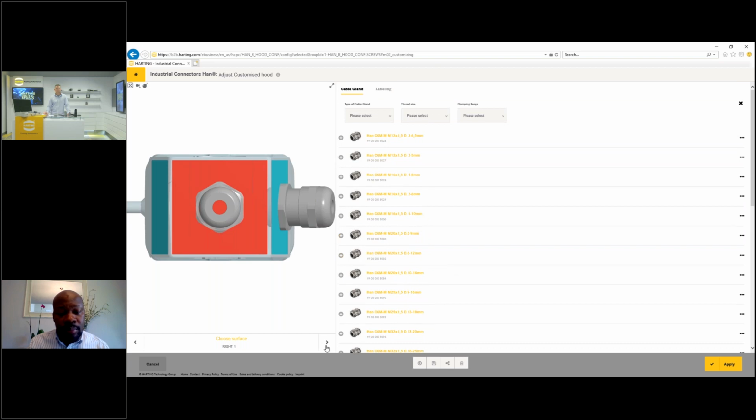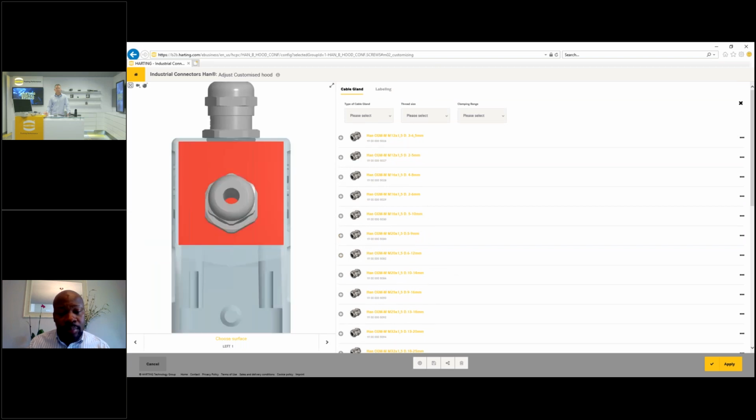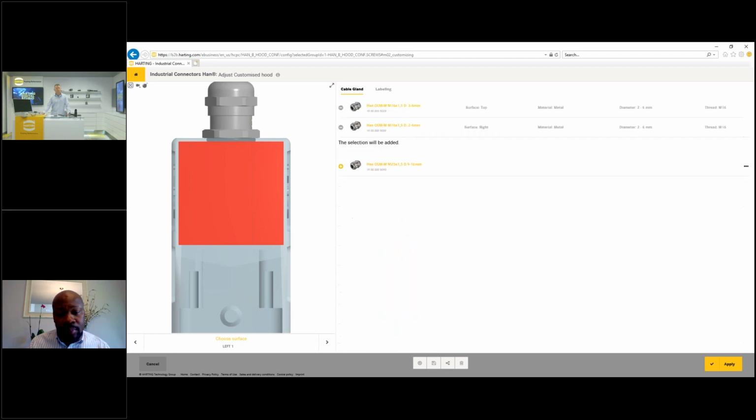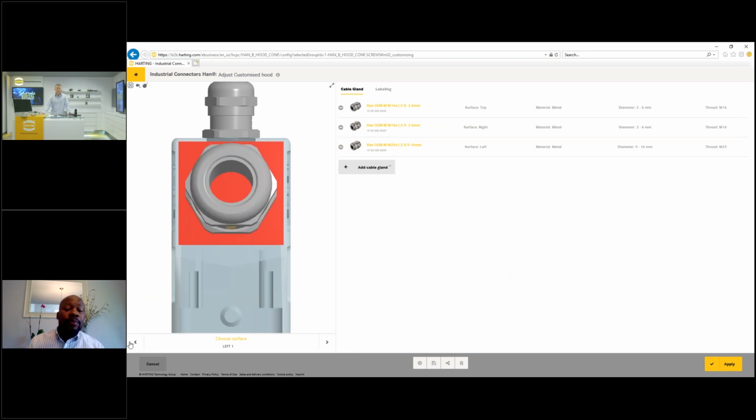So you select the surface, and we'll go to the other surface here just to add another one. And let's go with this third cable gland here. This one's a little bit larger. And you could actually move these around a little bit. So especially when you have larger connectors, you have more surface on top.